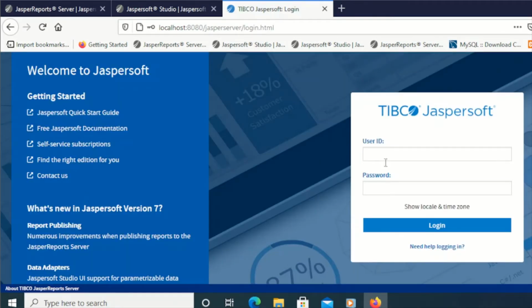Okay, cool. Now that we are on the login page, for you to access this one, you need to type jasperadmin. So by default, the username is just jasperadmin, and same goes with the password, jasperadmin. So hit login.